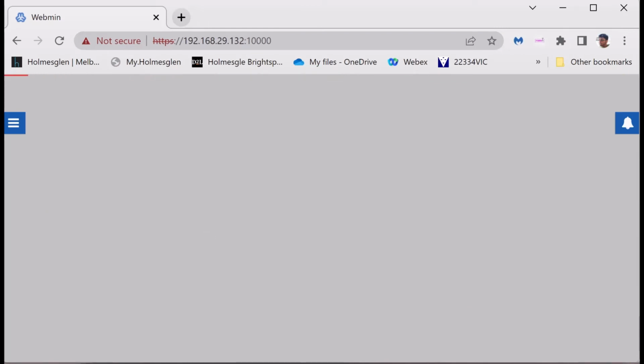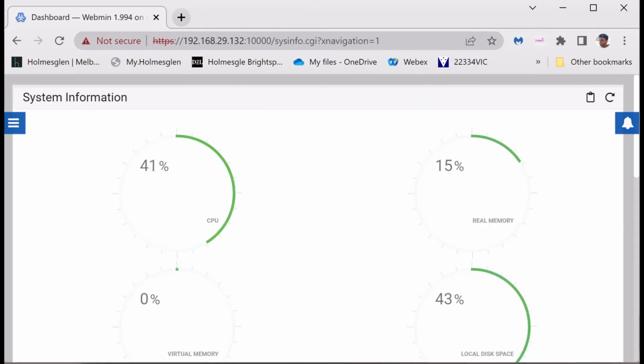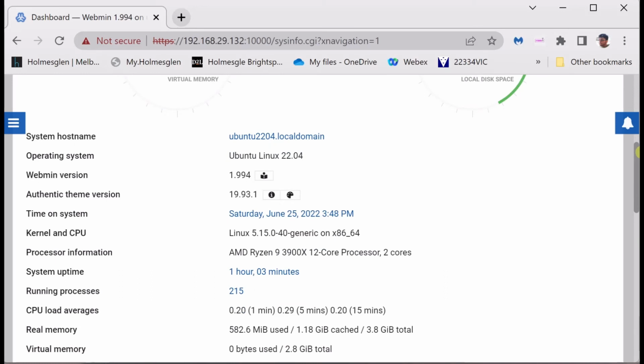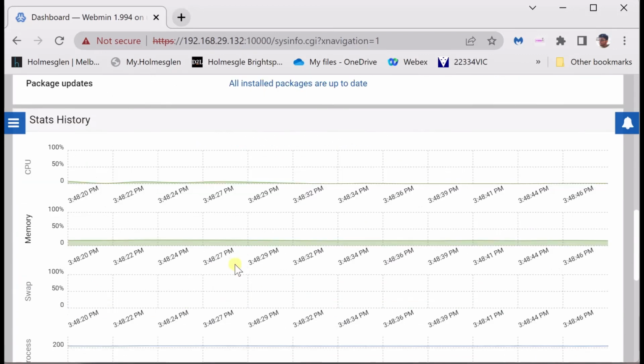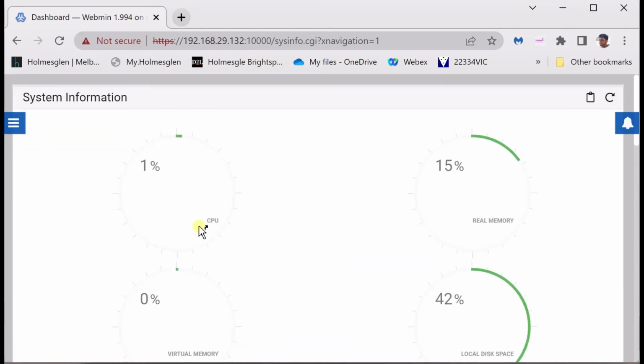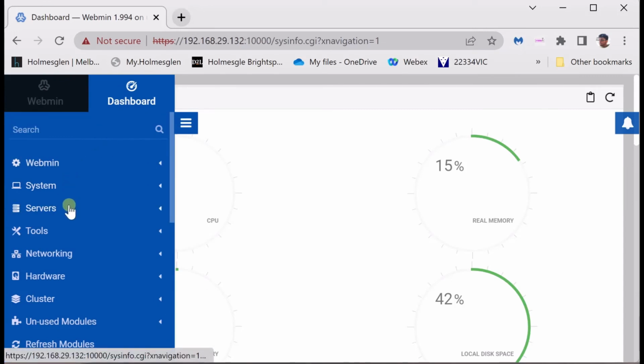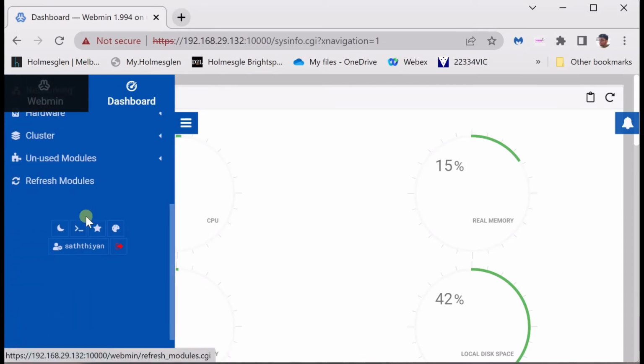So this is your web interface that you can use to manage your server. It's a very handy tool and very helpful for managing and working with the Linux operating system. You can see it gives you details about the name of the server, operating system, and as I said, the version of your Webmin, right? So that information is here. If you click in here, this gives you more details about these services.